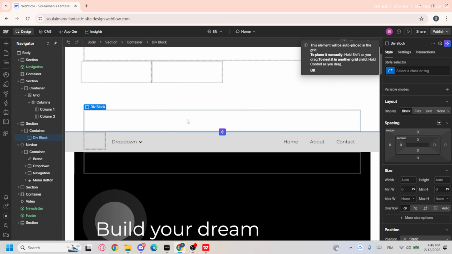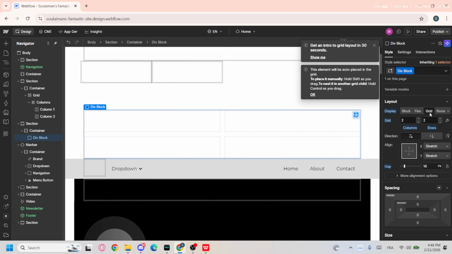And then just click on that div block and go to the style menu that's located on the right side of the page. On the layout section, go to display and click on grid. Okay, so as you can see right here, grid lets you place items within rows and columns, and it's very good for complex layouts.